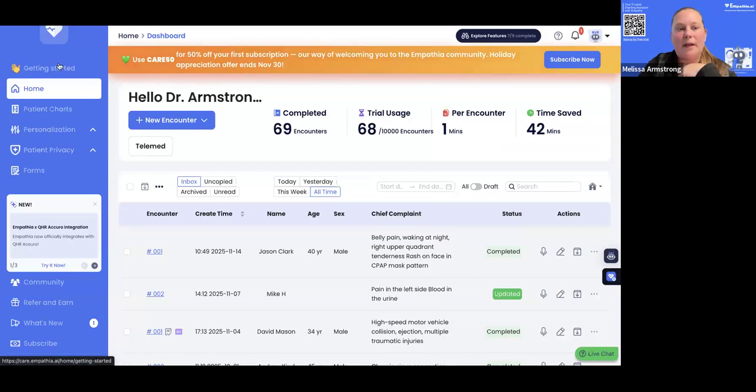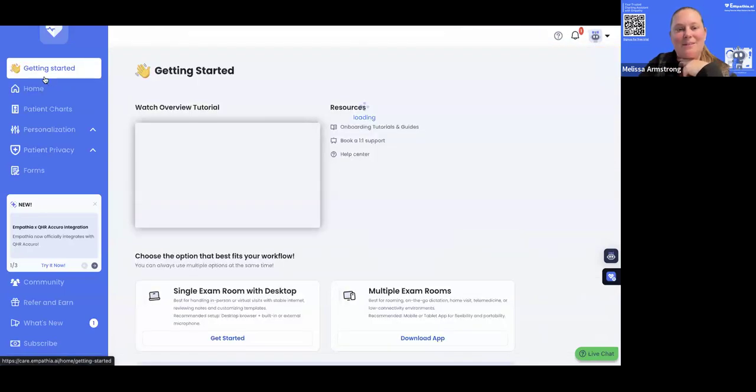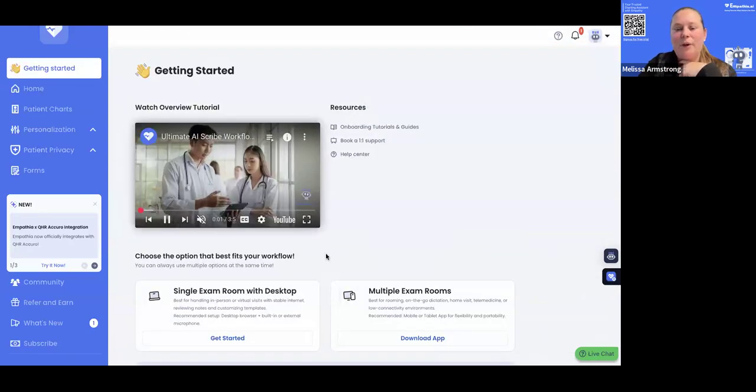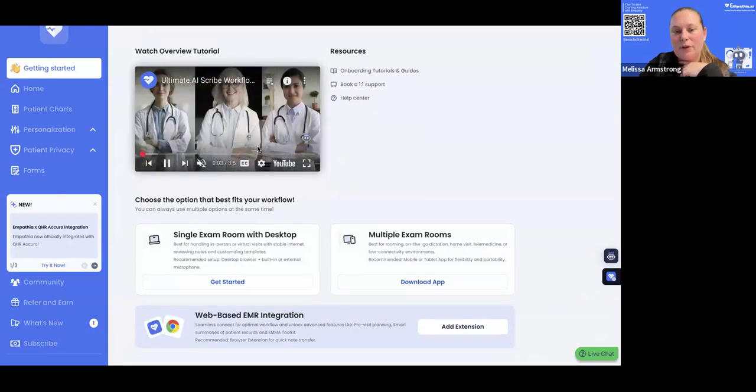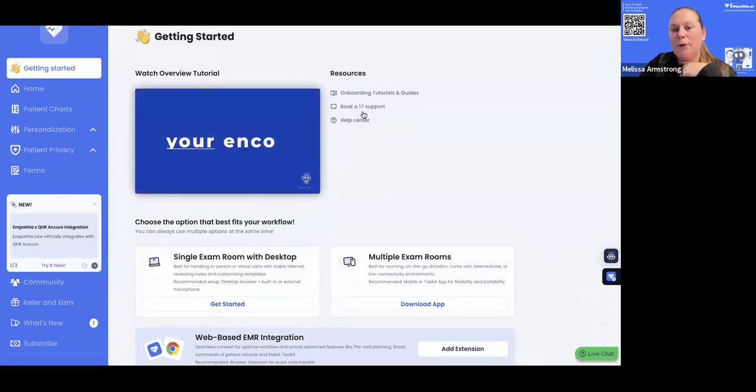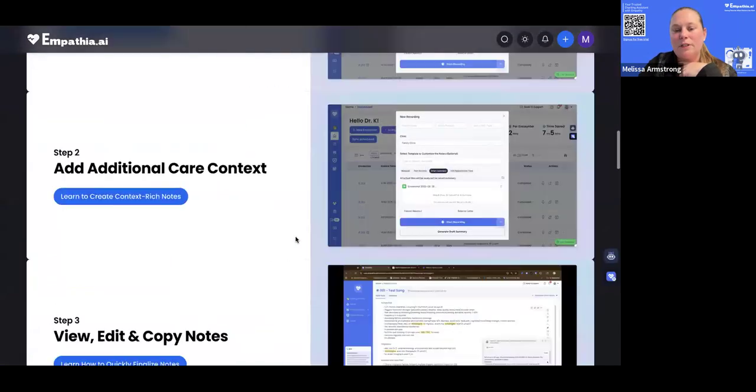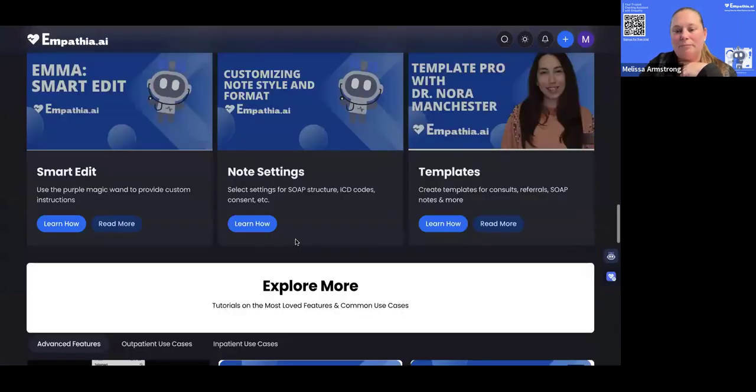We also have getting started with the waving hand. Over here, we have a tutorial on how to get going, but you can also book a one-on-one support session as well. And we have onboarding tutorials here. So some of the stuff we went over today, you can find here.